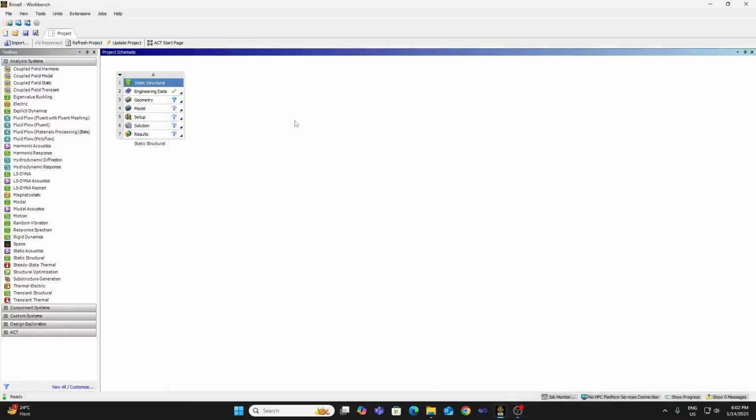Today we intend to simulate Brinell hardness test, which would be simulated as an equilibrium problem. Hence, we are using static structural analysis system for the analysis.